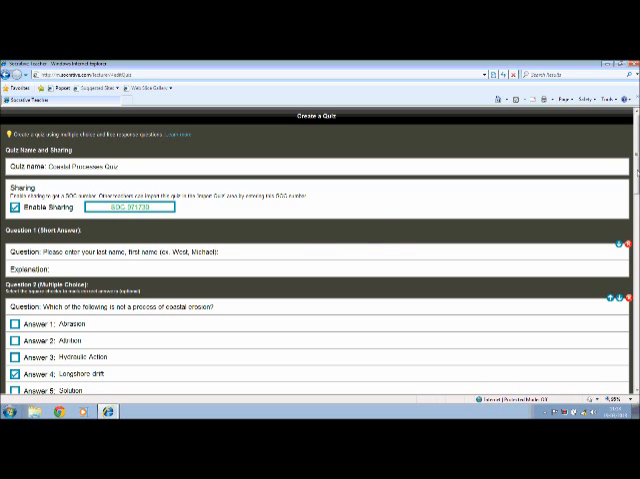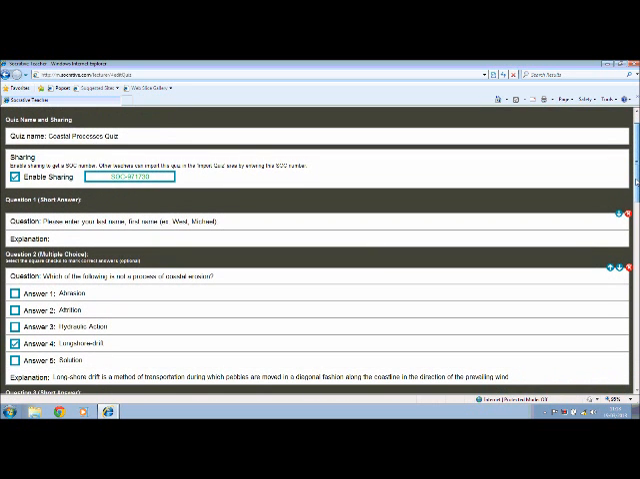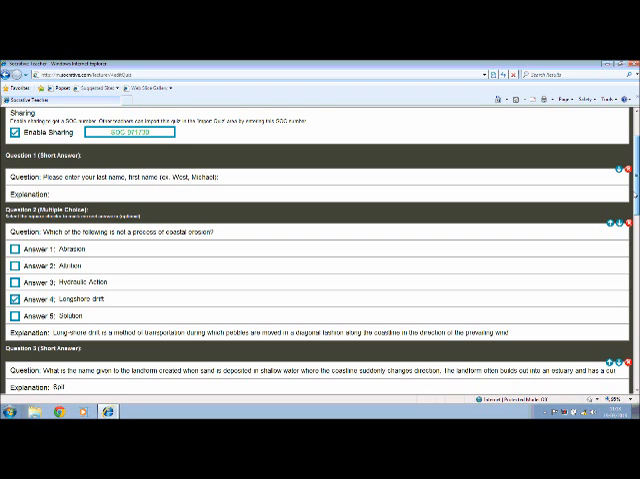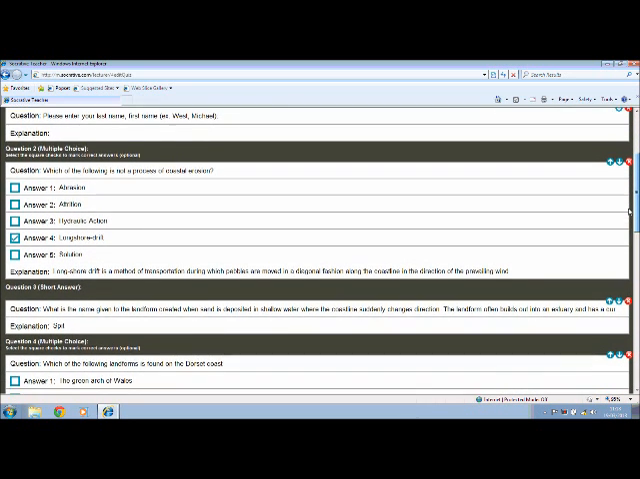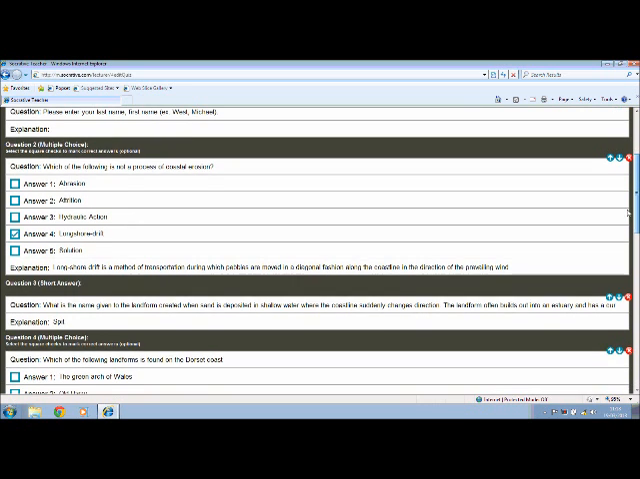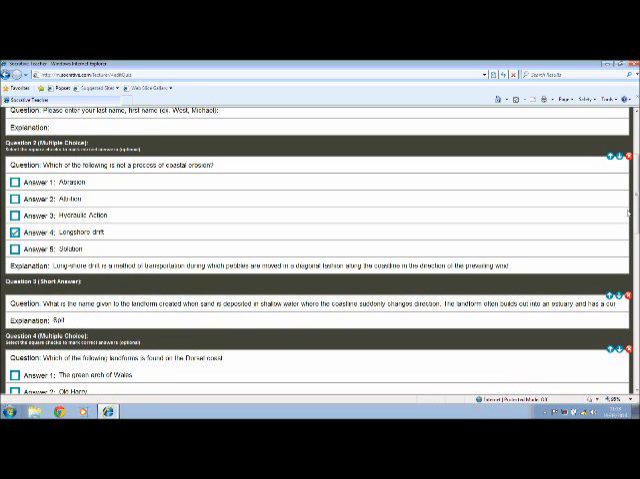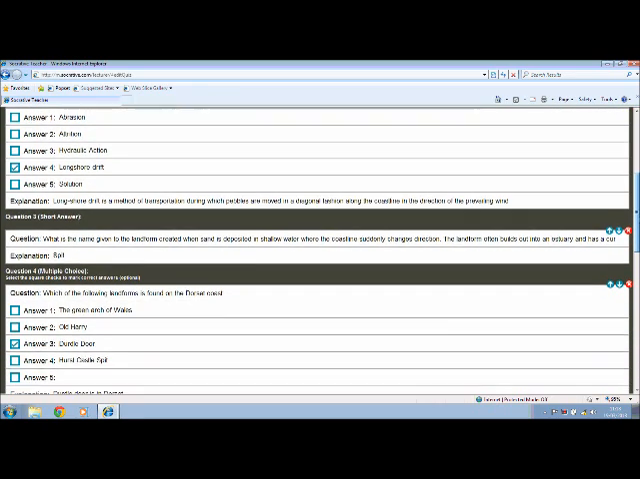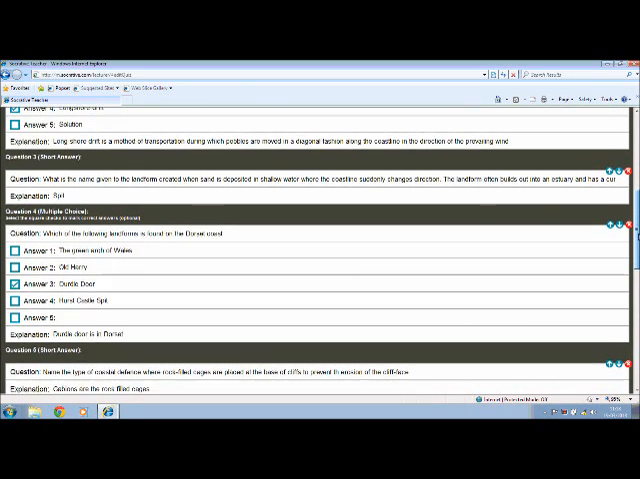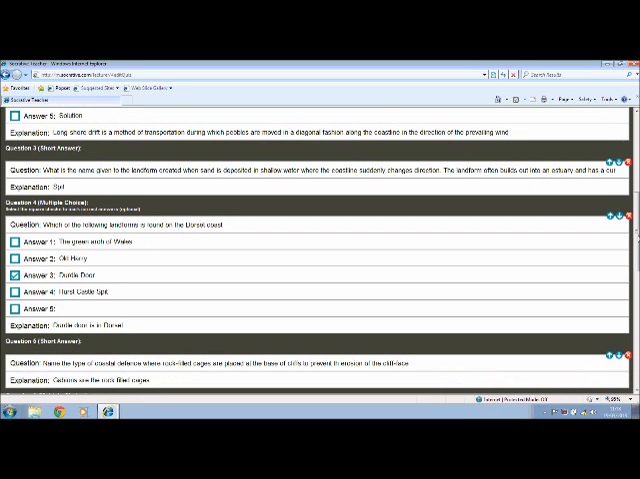So question 1 in the quiz will be: enter your first and last name. That's obviously for the students when they log in to do the questions. I've then got some multiple choice questions I've created here, such as: the following is not a process of coastal erosion. I've ticked the correct answers for each question, so that when the students do the question, they know how well they did. They get instant feedback on their answers. Okay.